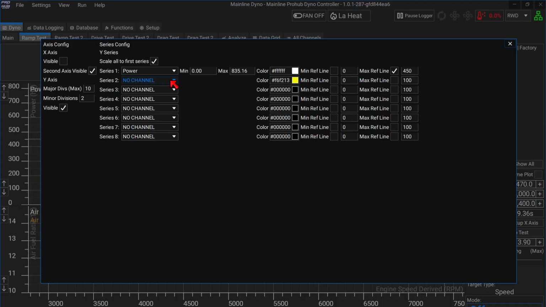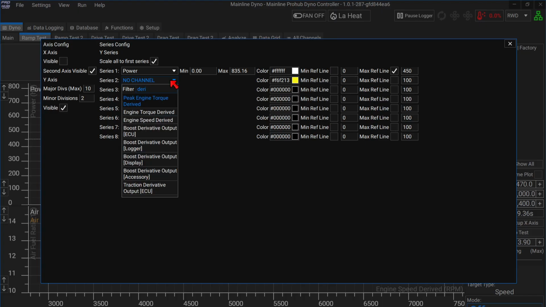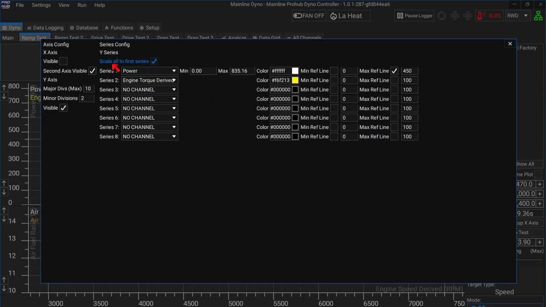I'll click the little no channel drop down. I'll just do a search for derived, and we've got engine torque derived there. Click that. I've got a little checkbox ticked on here that says scale to first series. That means that the second channel is going to automatically scale to the first series. Now, in the case of horsepower and foot-pounds of torque, that's going to be fine. So I can leave that here.